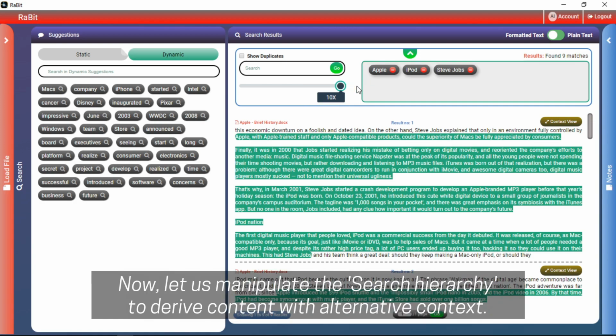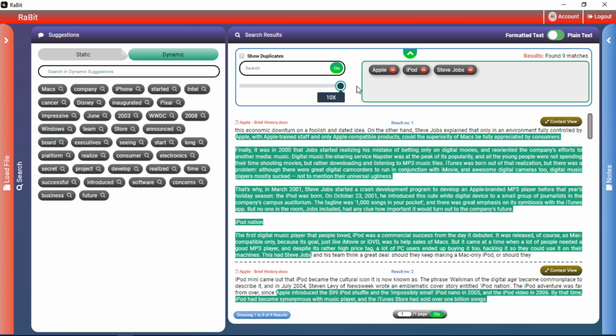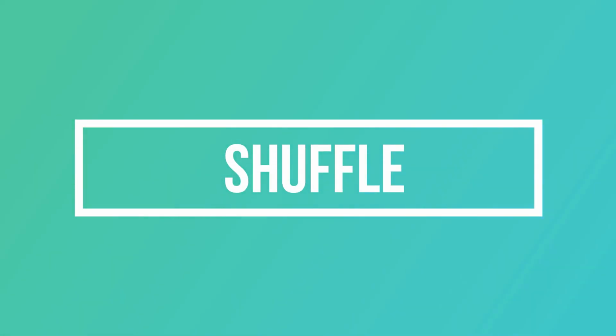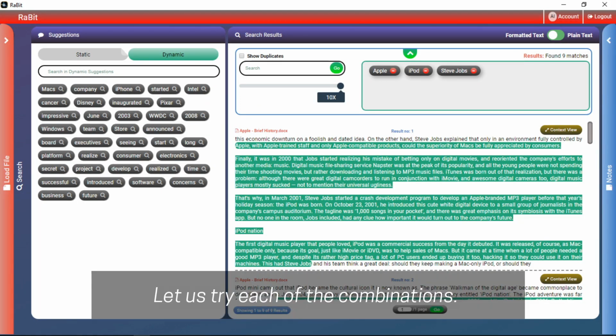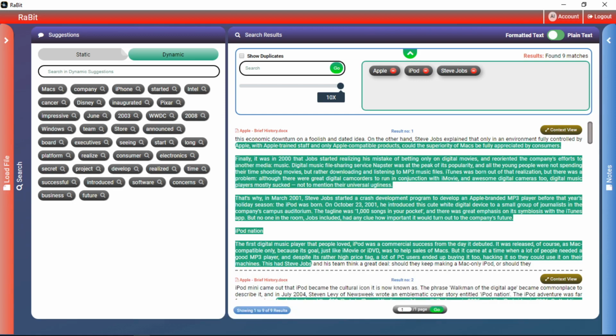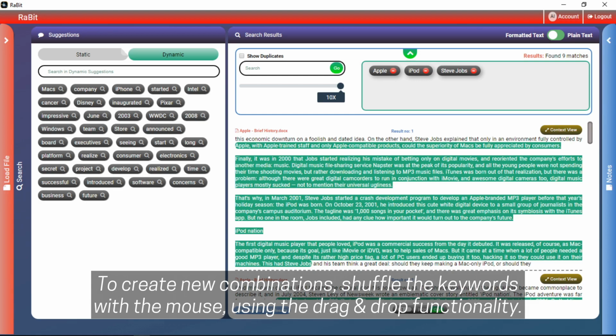Now, let us manipulate the search hierarchy to derive content with alternative context. The 3 keywords Apple, iPod, and Steve Jobs leads to 6 combinations. Let us try each of the combinations. To create new combinations, shuffle the keywords with the mouse using the drag and drop functionality.